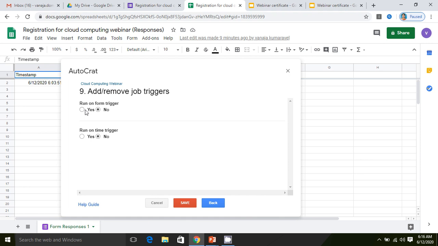So we have to set run on form trigger as no. Without fail you have to specify no, otherwise as soon as they register, the certificate will go to their email account. And here we also have run on time trigger, which is nothing but, after registration, within how many hours the certificate should be sent. If you keep yes, you may be able to set that. But we don't want that, so I'm going to keep it no. Without fail, keep run on form trigger no and run on time trigger no. So I kept both as no.